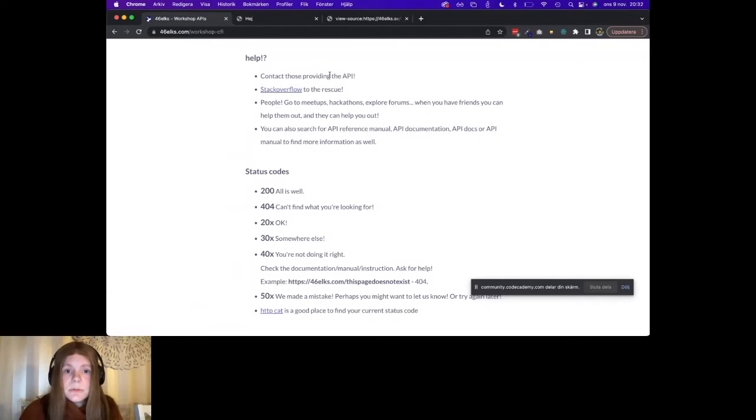So what you want to know is that you can contact the people that have provided the API. You can often reach them in different ways. Stack Overflow, it's the developer's Bible. Every developer is on Stack Overflow. We use 80% of our time to look up things, because people ask questions, and you can also ask questions on Stack Overflow, and I guarantee that you'll get an answer. So it's good to know.